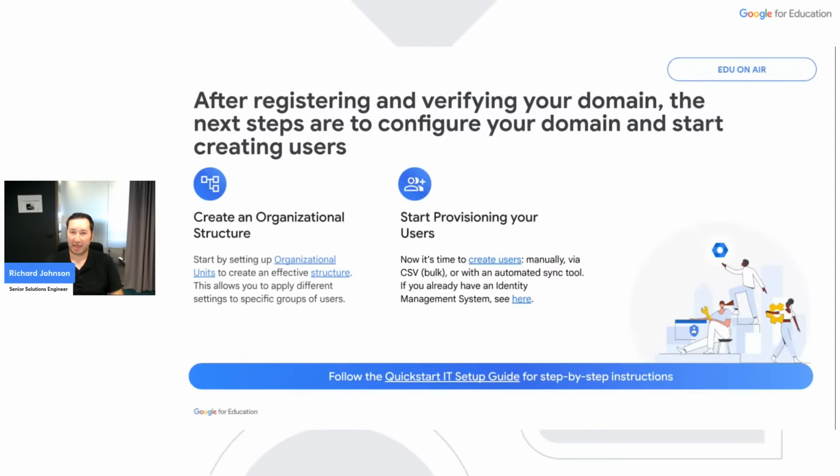Once OUs are in place, you'll want to add your users. You have the option to add users manually in the Google Admin Console, bulk upload via CSV, and use syncing tools or APIs to bring in users at scale and on an ongoing managed basis. If you need more information, you can follow the Quick Start IT Setup Guide that we've provided. And don't worry, we'll demonstrate some of this live in the Admin Console, so you can get a feel of how to do this on your own in your own tenant.